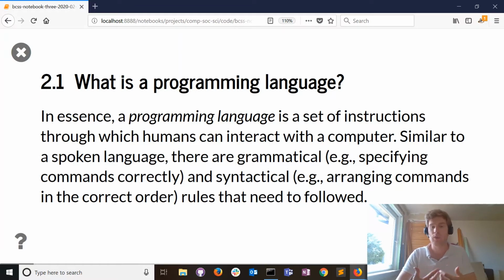So you as a human want your computer to perform a given task, and in order to do so, you use a programming language. Similar to a spoken language, there are grammatical elements, so you need to specify the commands correctly. In Python, the print command is useful for printing messages to the screen. If you misspell that or if you don't specify it correctly, it just won't work. So there are grammatical aspects, and there are syntactical aspects as well.